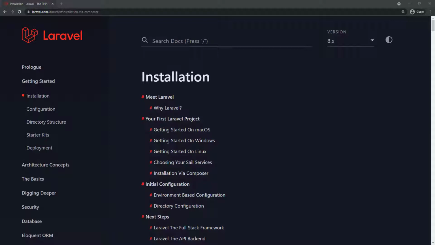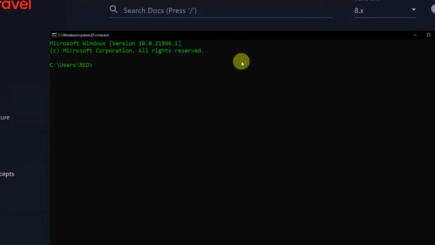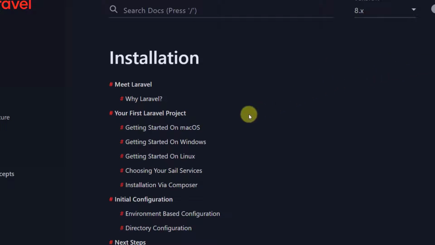So to do that, let's open a command prompt window. Let me zoom it a little bit. Now first let's navigate to our WAMP directory. So cd //wamp64/www, enter.